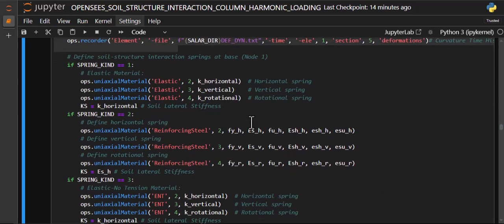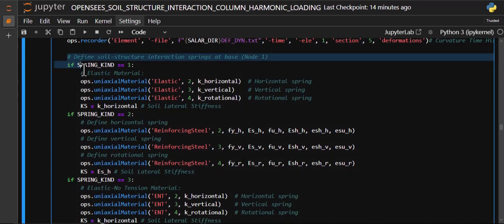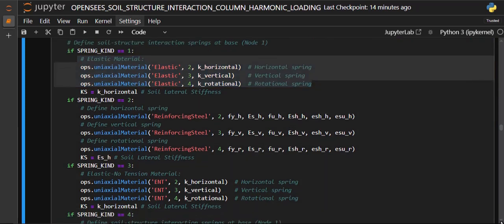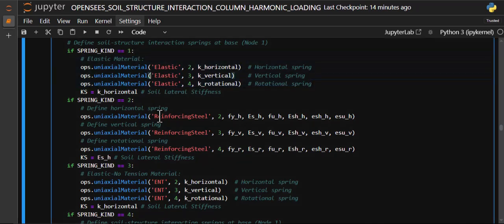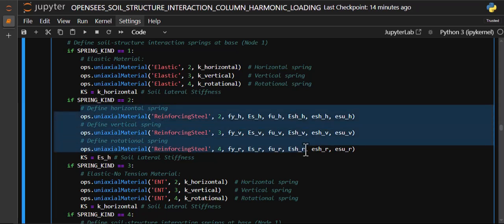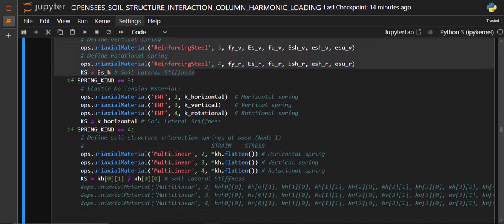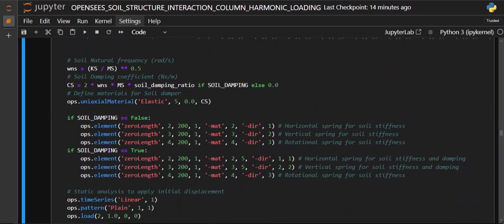And in here we are going to define the different soil structures, material properties for different springs. And you see, if you defined spring kind equals to 1, the elastic one is going to be defined, and then if you define these properties, the inelastic material properties for these springs are going to be defined for our model. And let's see in here.